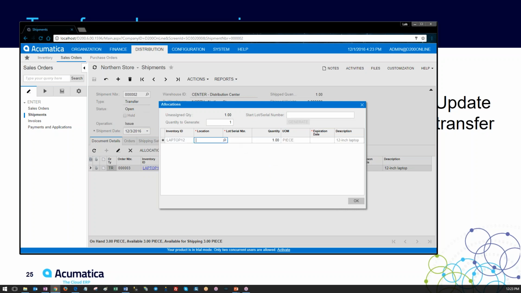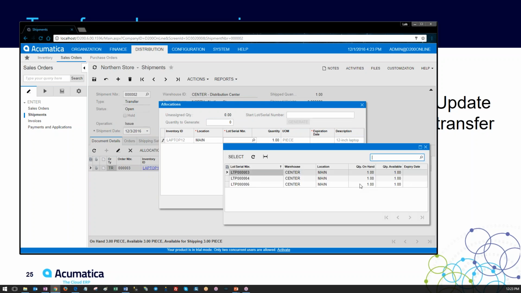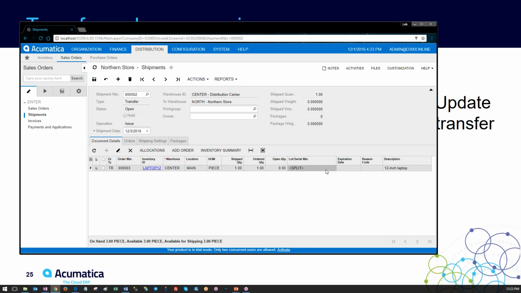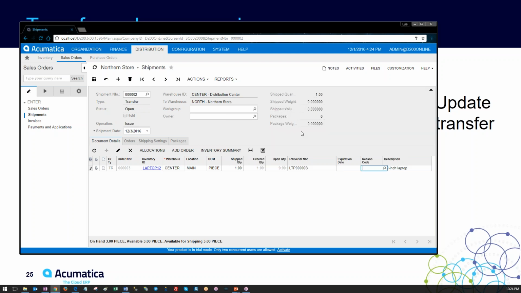So we can do here on the allocations button, we can select any of the available serial numbers that we have, or we can skip this and go directly to this field, and we can do it from here. So it's depending on what you need. You can go directly if it's just something simple like this example, just one item, you just can go here and select it. Or if there are more items, you can use the allocations button to do that.